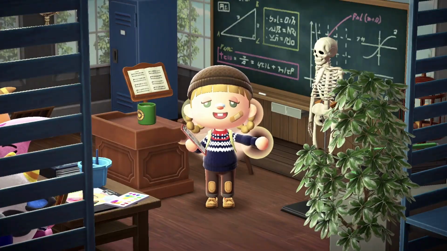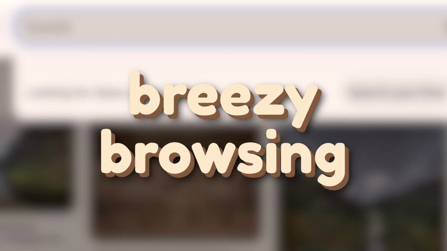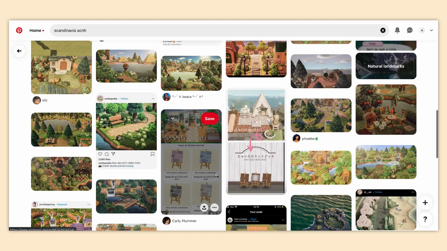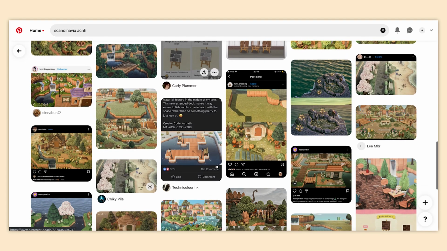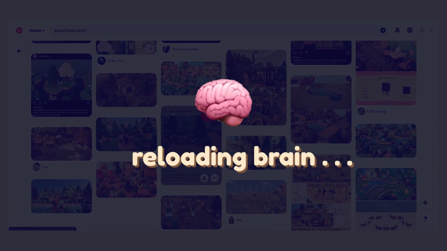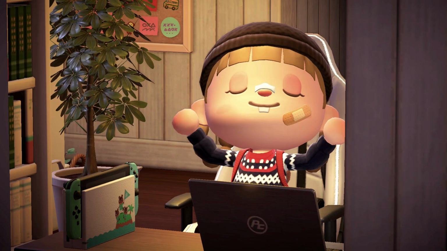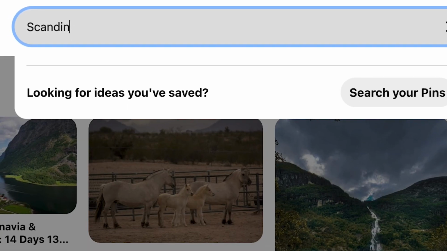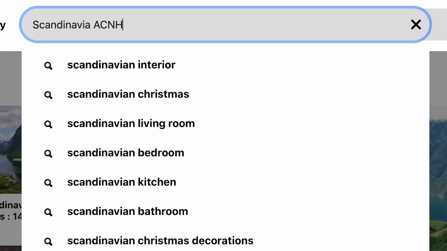The first thing I do is to browse Pinterest and social media to get a grasp of what people have already made. Pinterest is actually my brain source. Well, you can say Pinterest is my brain. It's my main source when looking for custom designs. I just type in any keywords that I think are related to my theme and just browse.